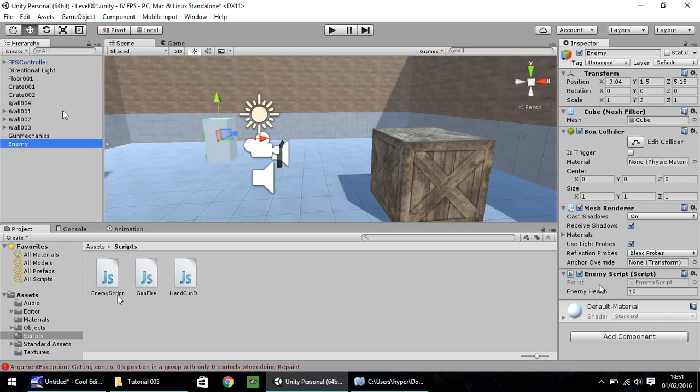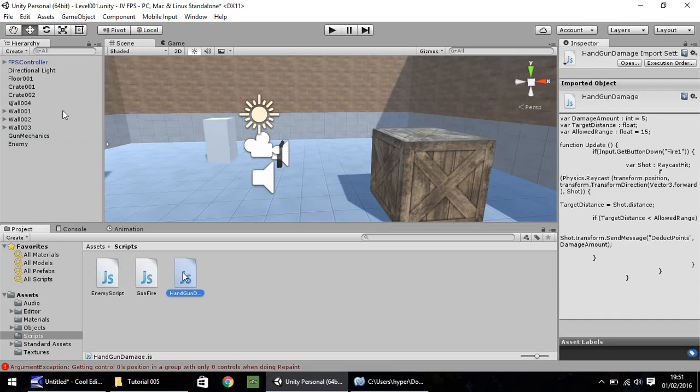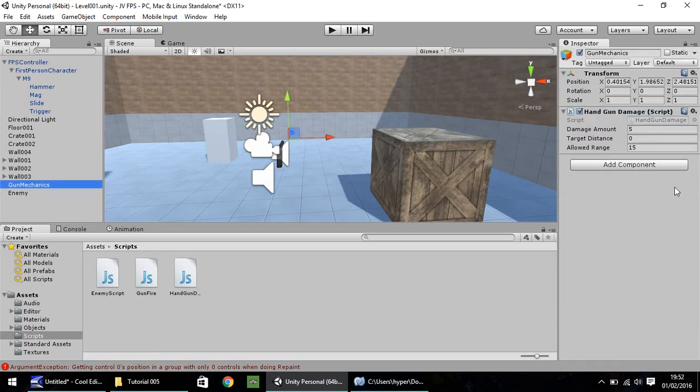Next thing we need to do is take our handgun damage and drag it onto gun mechanics. Now if you click on gun mechanics, you should see damage amount is 5, target distance 0, and allowed range 15. So I'm now going to drag and drop this game object onto our first person character. And I'm just going to zero out the position, so make it dead center of our character.